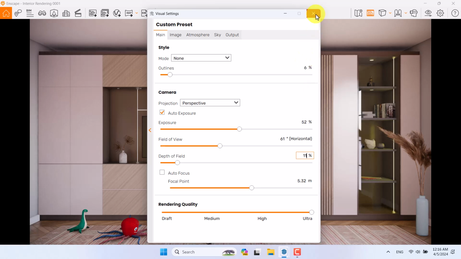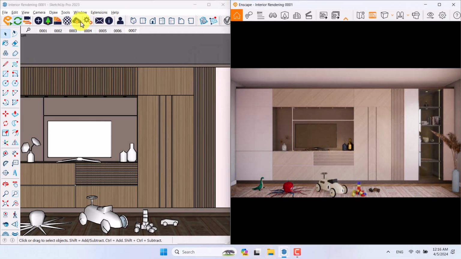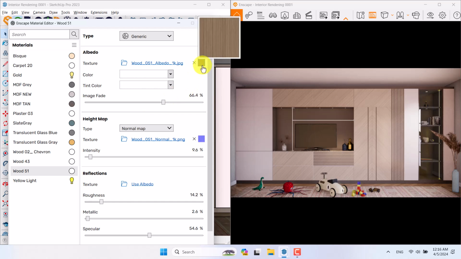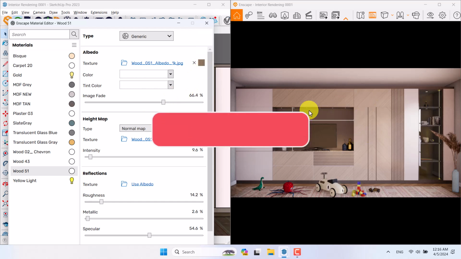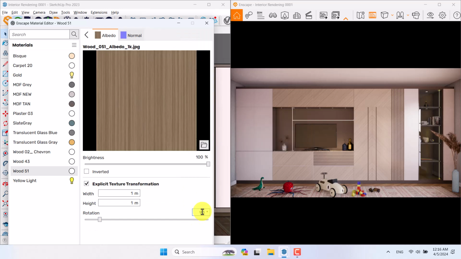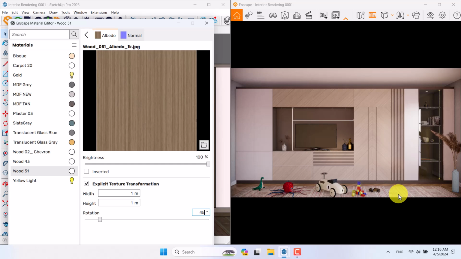Alright, everything is done. Final tip is about textures. I can minimize Enscape and click on the Enscape material editor another time and wood number 51 is selected. If I click on the texture, it's related to these doors. If I click on the texture and change the rotation, for example, to the 90 and press enter, now I have some type of smooth, straight texture in my job. So I want to add some type of diagonal texture, so I need to type 45 degree and press enter. Everything is done for me, and now time for the rendering.